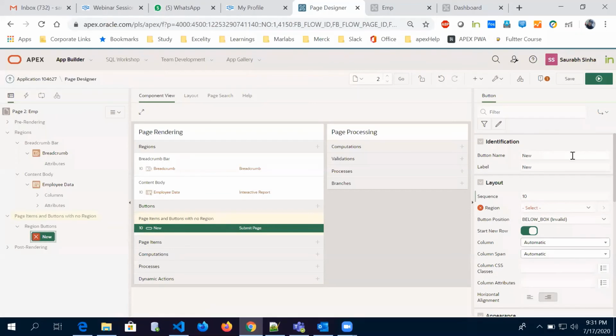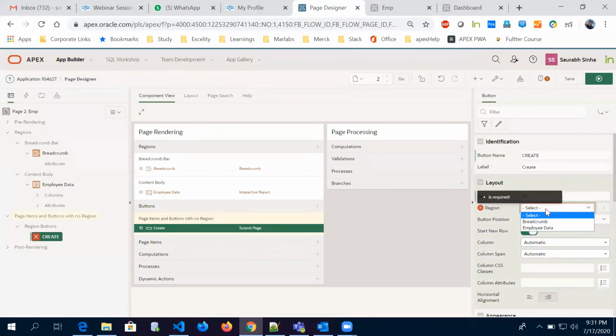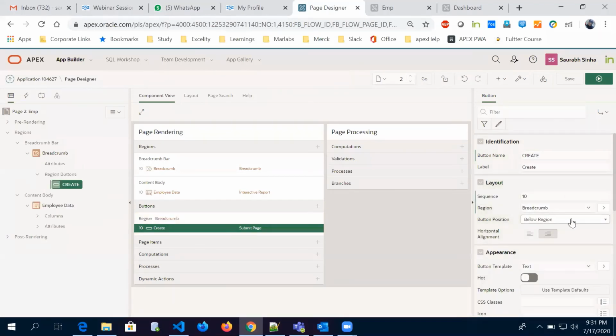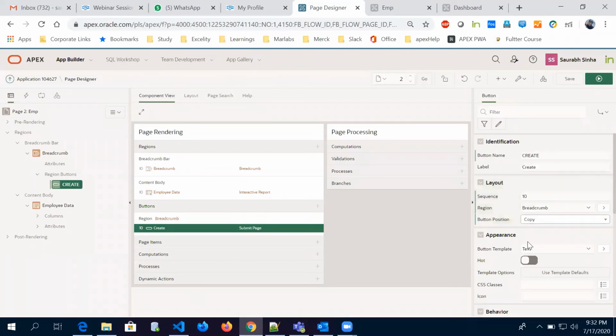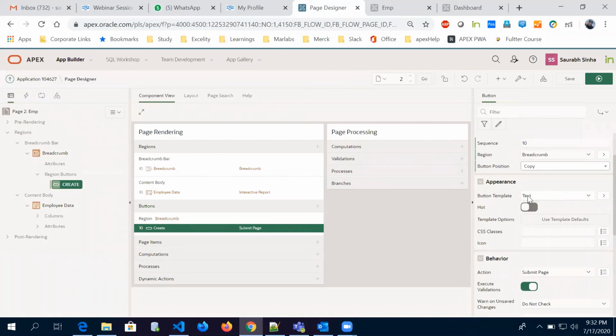Click on button, give the name of the button, create. This is the label. Select the region where you want it to be. I want it in the breadcrumb actually. This is the button position where you want to show it. I want it at the copy position. I'll show you where it is actually going to be placed. Here you have appearance, how you want your button to look: normal text, only icon, or text with icon. I'm going to select text with icon, and I'll give the icon as FA plus, so the plus symbol will come here. For the page action, the behavior will be submit page, so once we click on this button, the page will get submitted. I'll just save it.